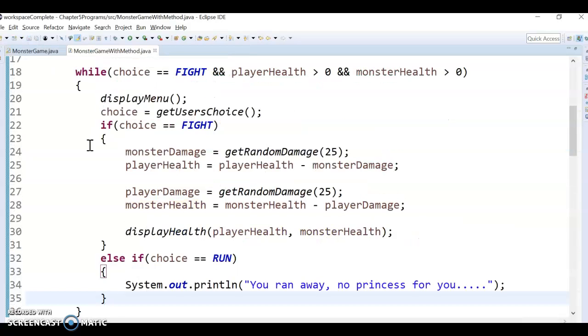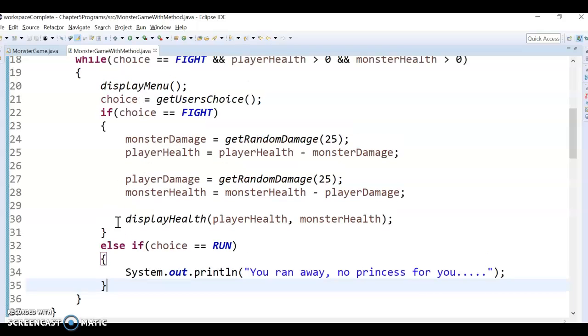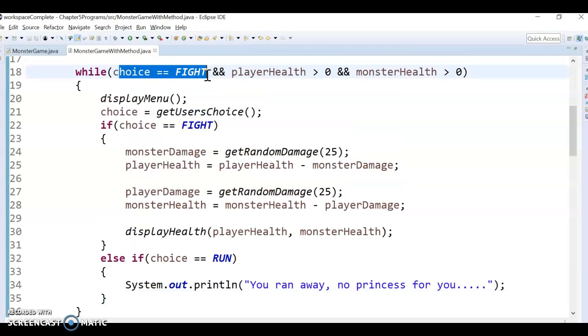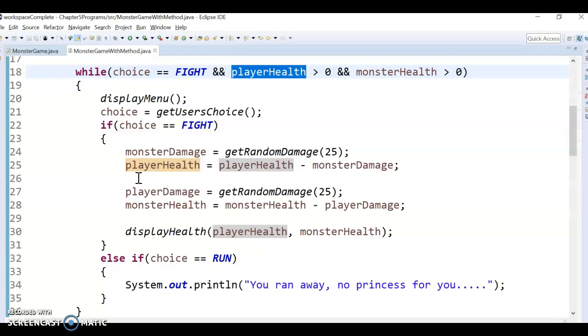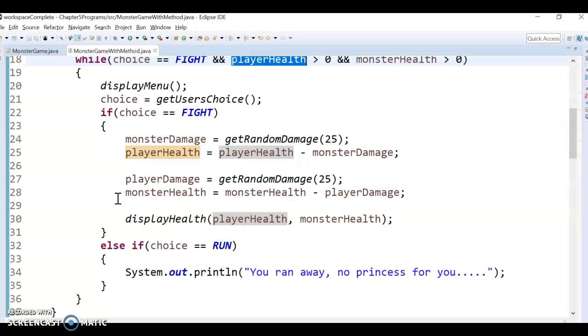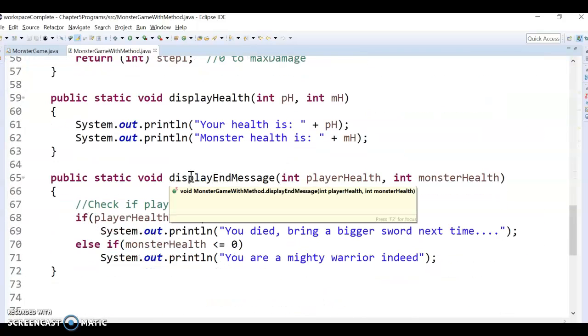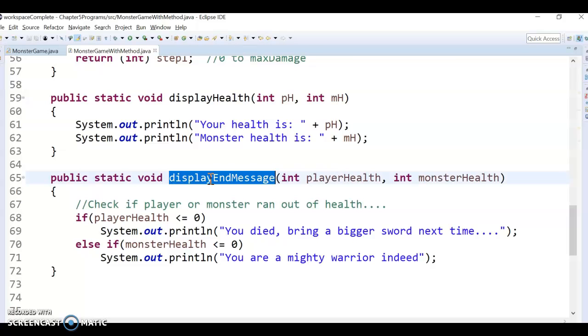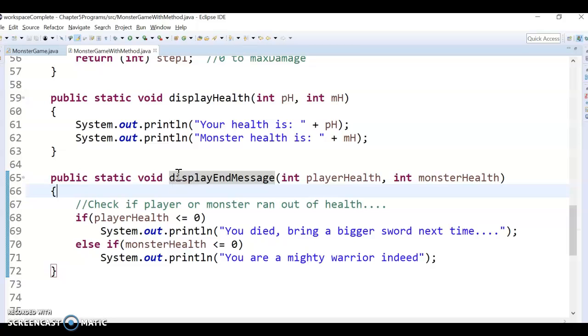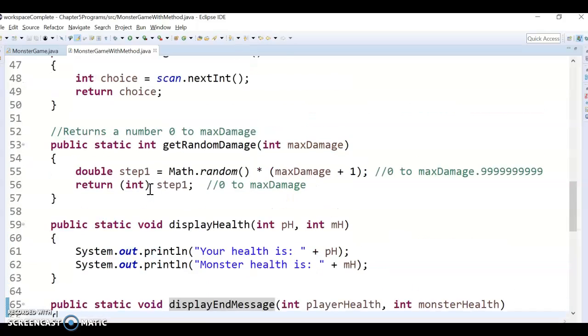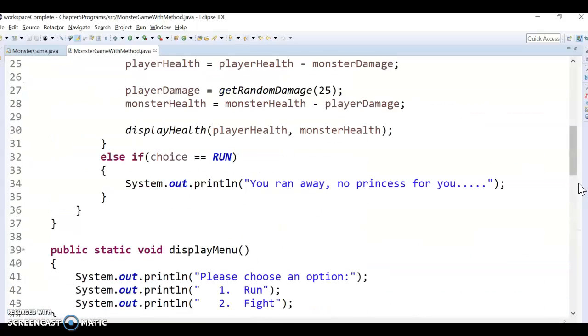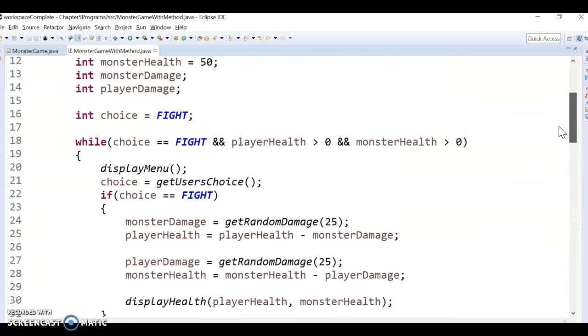Okay, so the final thing I think we need is after the while loop ends, either it's no longer fight or one of them no longer has health. So that's where we display that ending message. Okay, so we wrote a separate method down here that will display the end message based on the player's and monster's health. So I'm just going to call this method. It's a void method, so I don't need to return anything to main, but I call it and pass in the two health values.